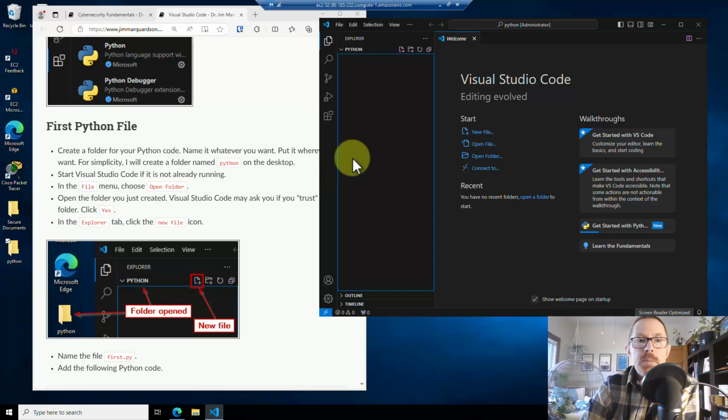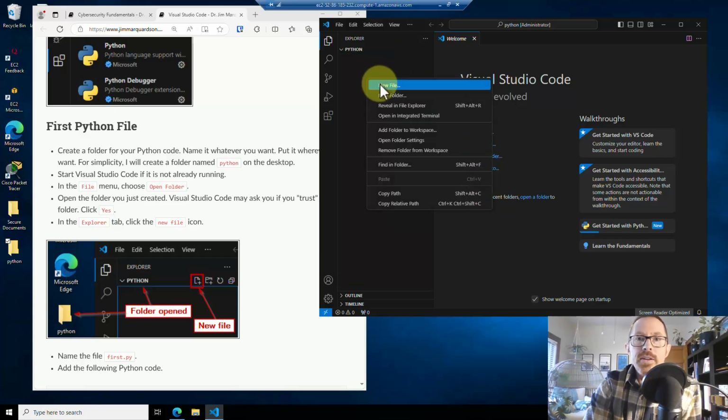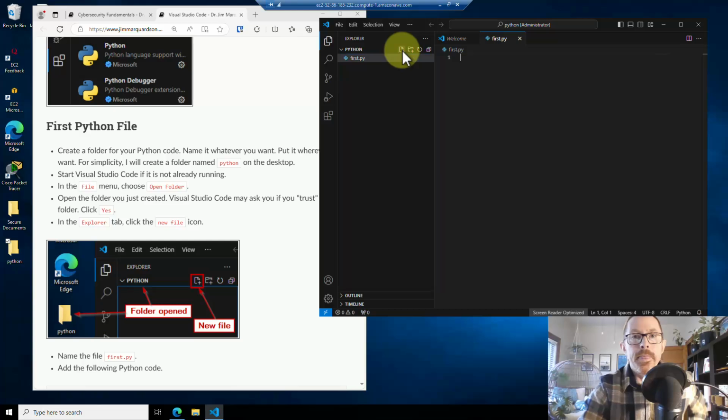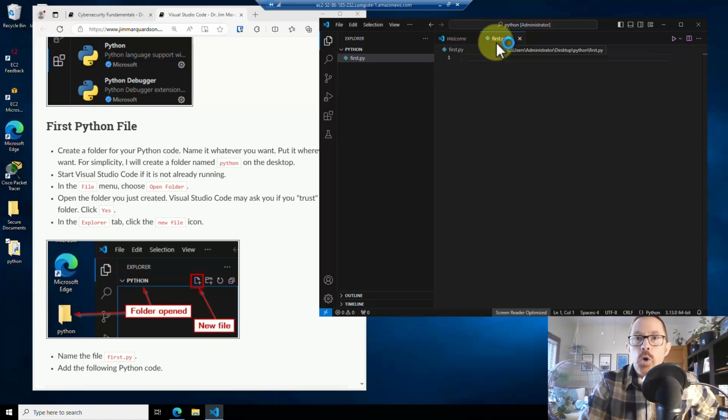There's a few ways that we can make a new file. In this Explorer, in my Python folder, I can click this plus file to create a new file, or I could create a new folder, or just refresh what already exists there, if I created a file outside of Visual Studio Code. Or you can right click in this area and say new file, whichever way floats your boat. I'll use the icon. I'll create a new file and I'll call it first.py, our first Python file. And when we create that file, notice that it opens up in a tab over here.